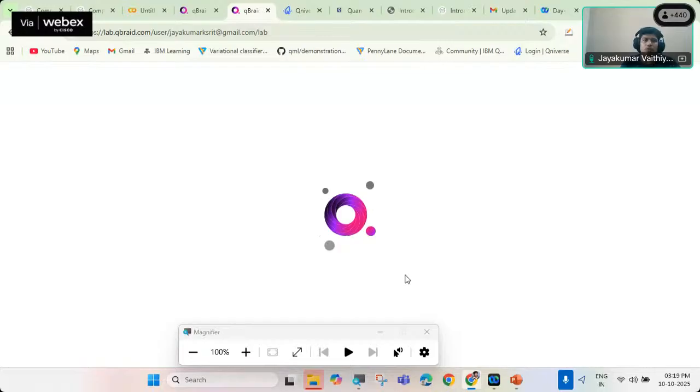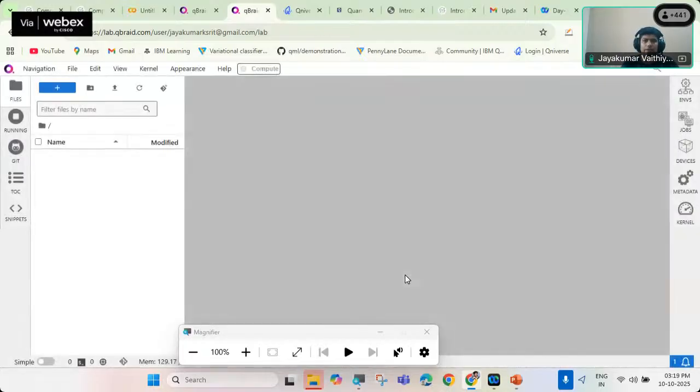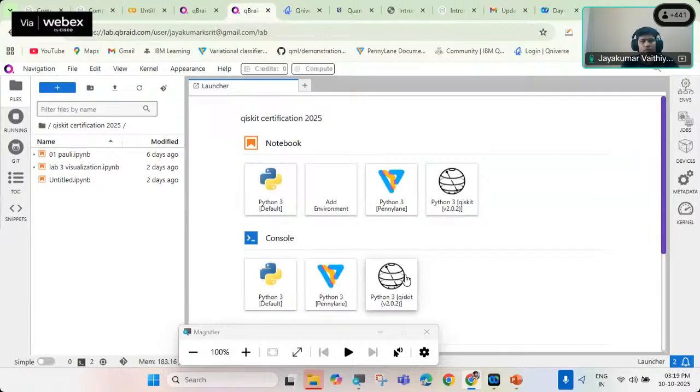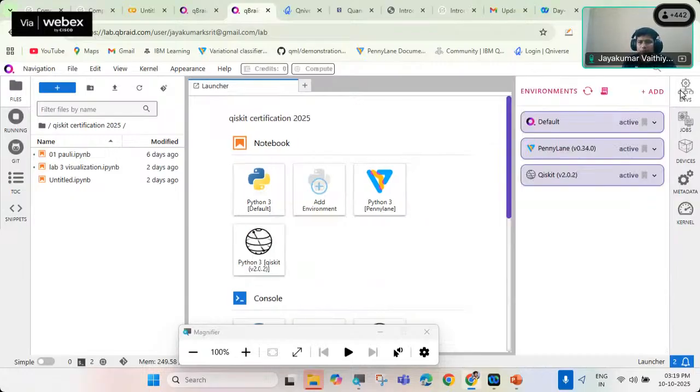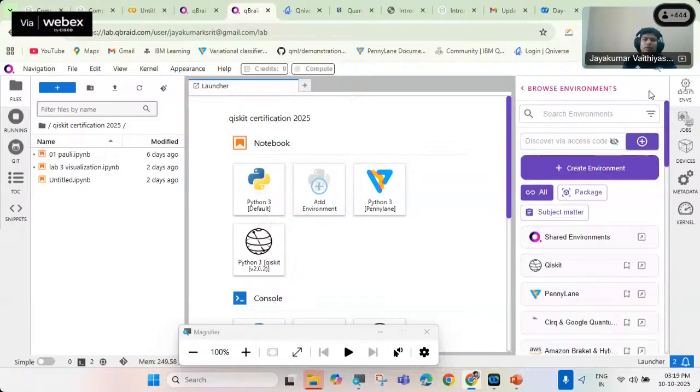So when compared to Google Colab, this is so easy because you can change multiple versions of Qiskit. You can execute the older version of code where you need to struggle a lot. So in this environment, they make it very easy for you. So try to click, on the right side, Environment Manager. Try to click Environment Manager. Try to click Add.